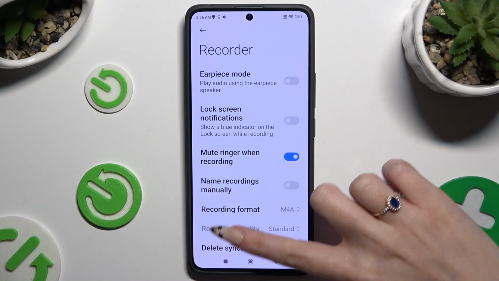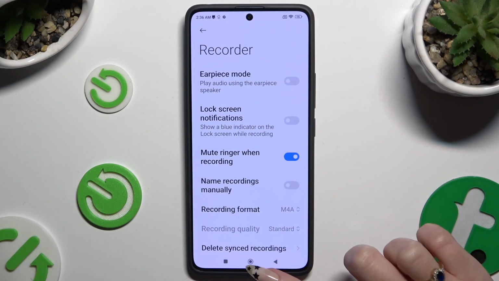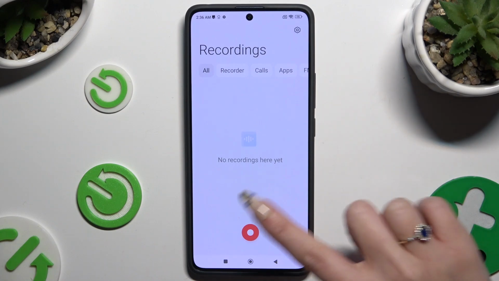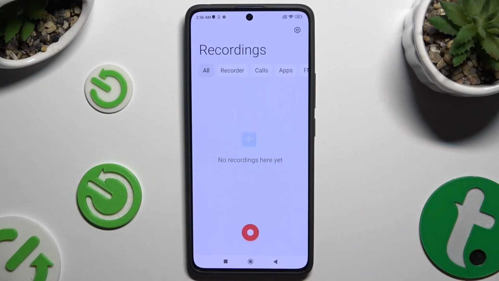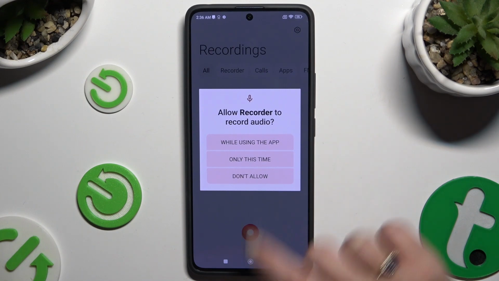Following that, manage all of those options however you want to, and when you finished, go back. Then to start recording, use this red button at the bottom. If you never used Recorder before, select while using the app or allow in the pop-ups.